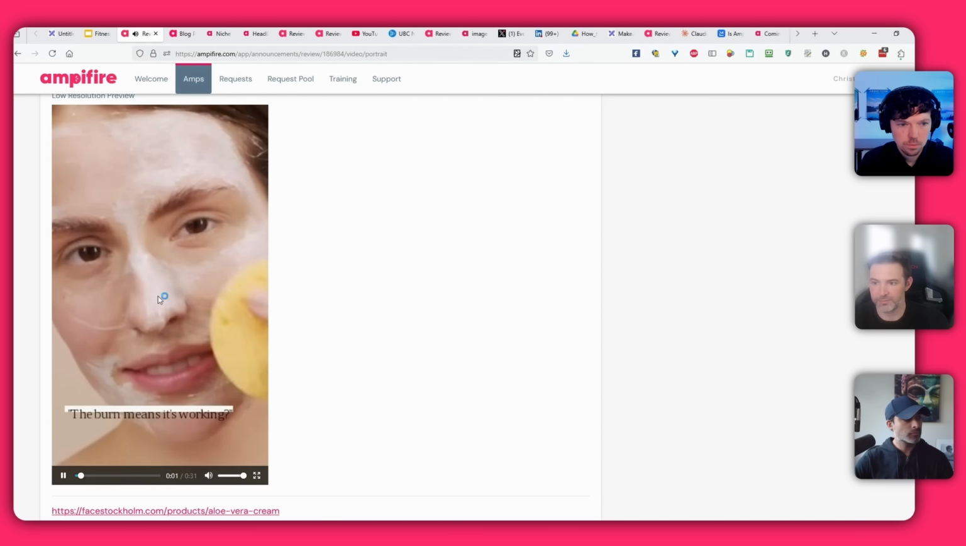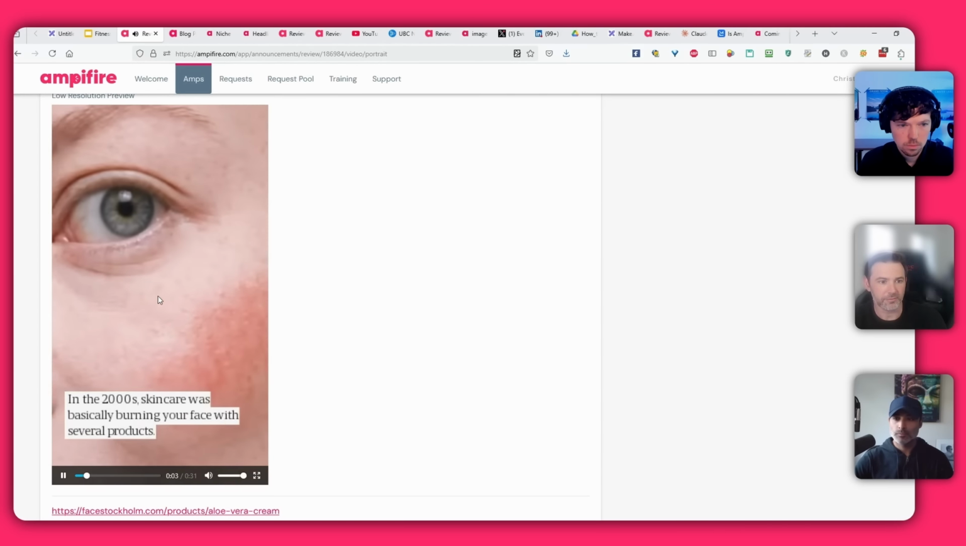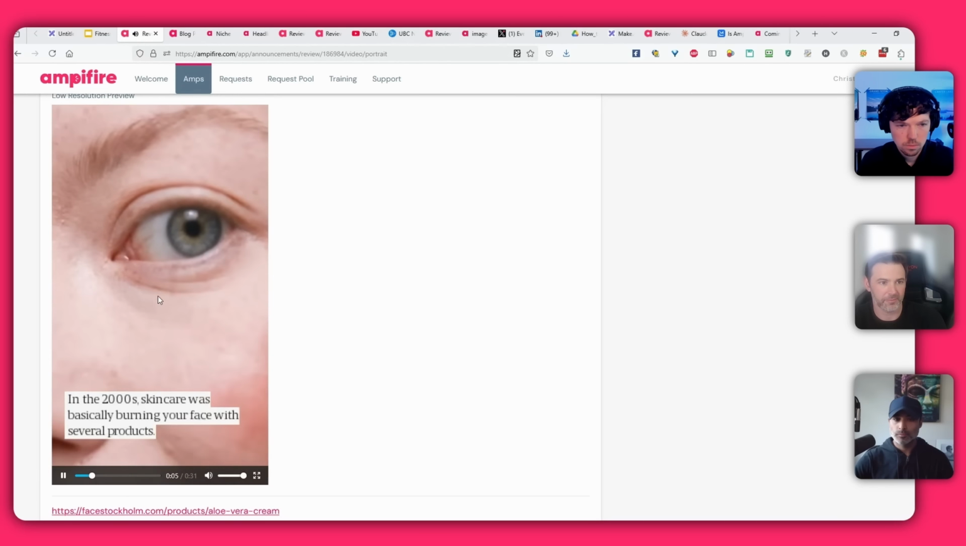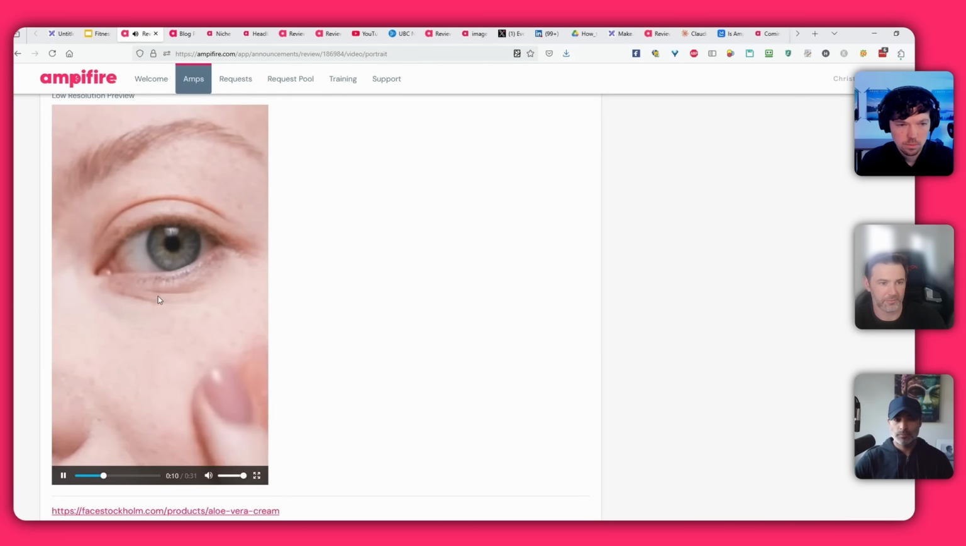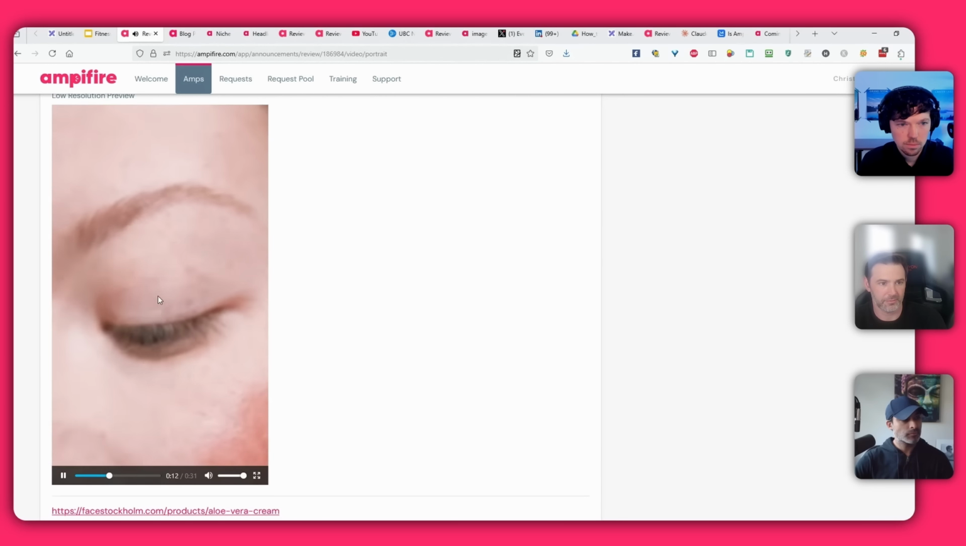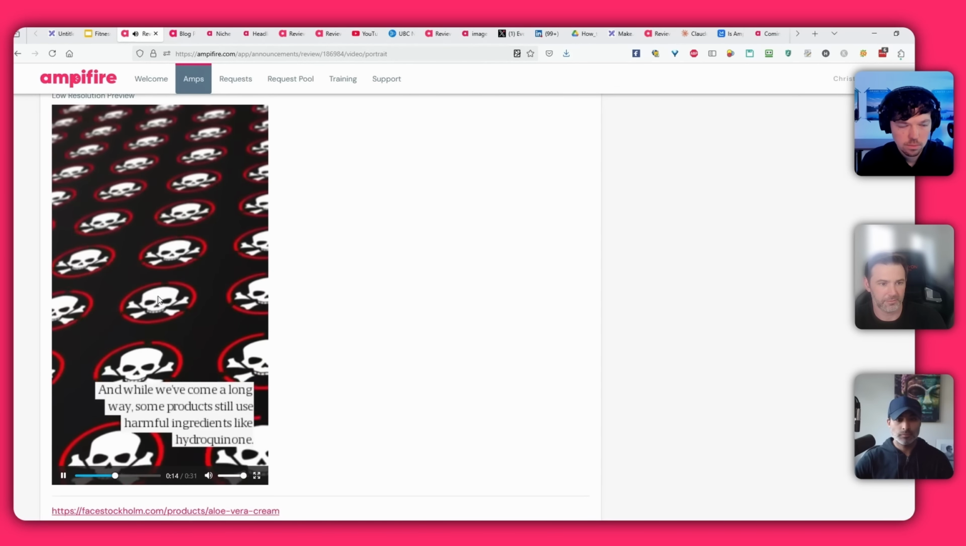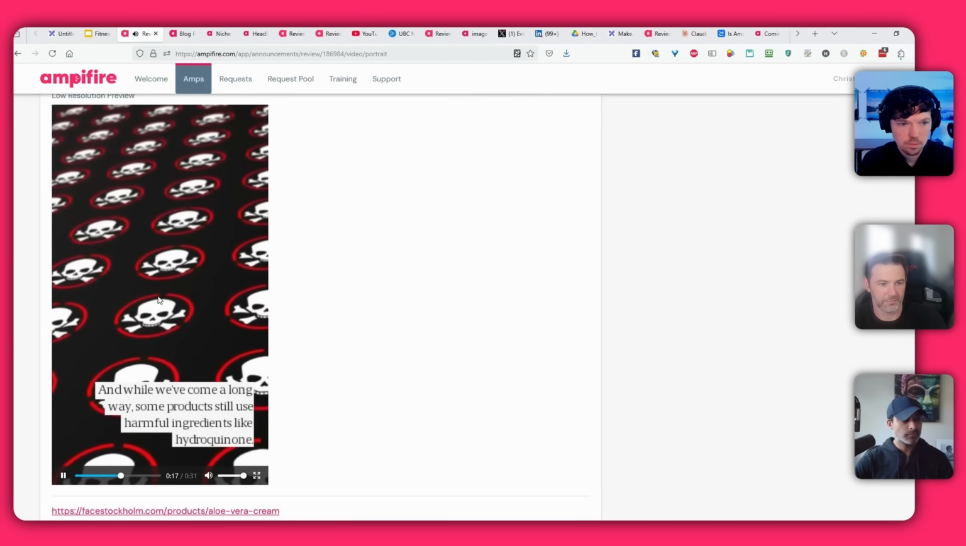The burn means it's working. In the 2000s, skincare was basically burning your face with several products. Girl, please, skincare shouldn't feel like torture, and you definitely shouldn't be that red after it. And while we've come a long way, some products still use harmful ingredients like hydroquinone.